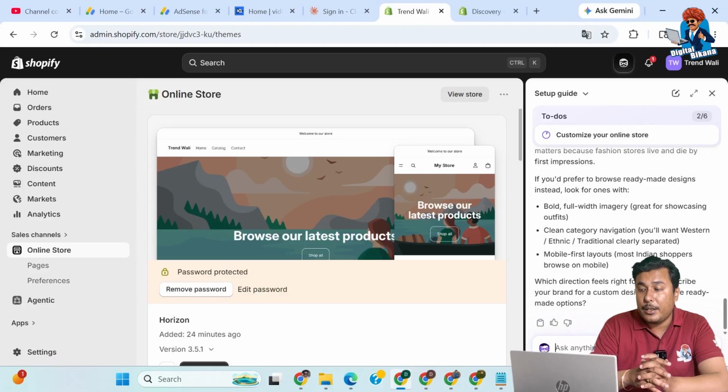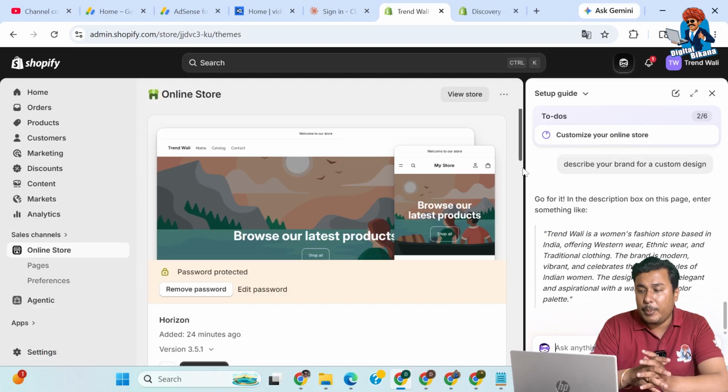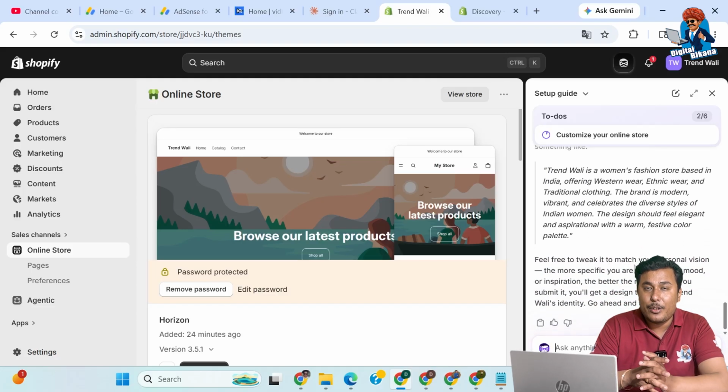We should consider a clean category navigation design. Describe which direction feels right for you. Describe your brand for a custom design. So I've simply typed this. Go for it. In the description box on the page, you can just add this. So basically the setup guide is not going to help me out in this. We need to import the theme manually.